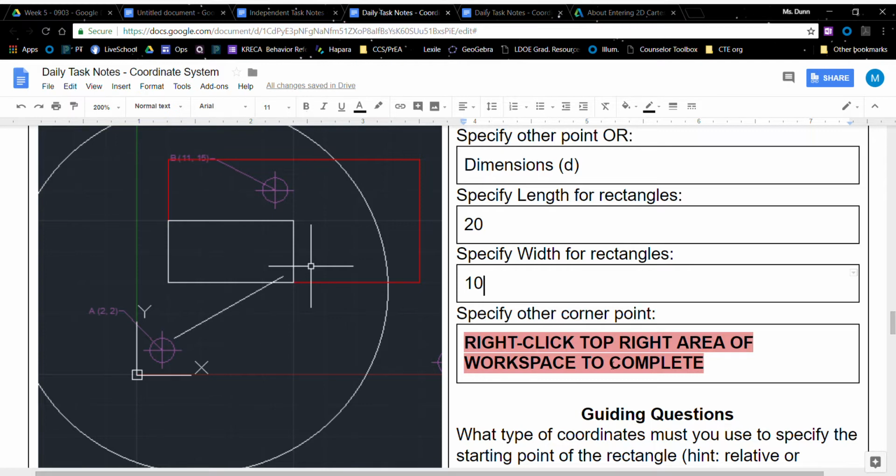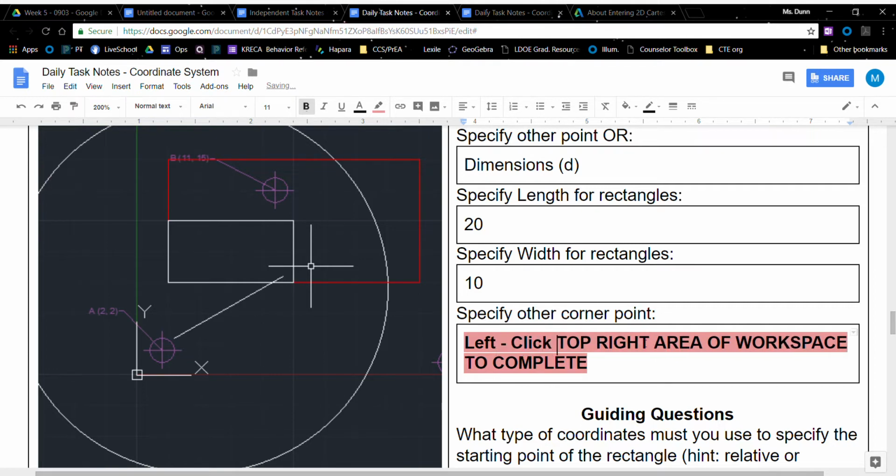Right click. Not right click. This should say left click, top right area of workspace to complete. Oh no, it was right. Oh yeah, no, left click top right area of workspace to complete. So remember, we moved our mouse up into this top corner because we wanted our rectangle to extend to the right and not down or anything like that.